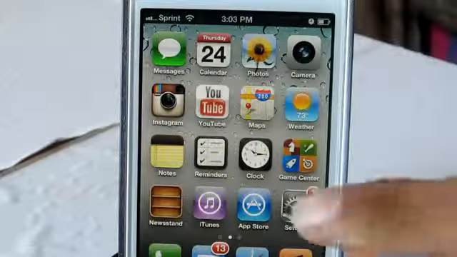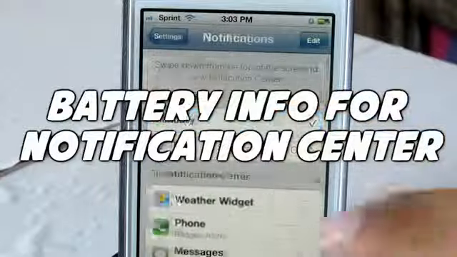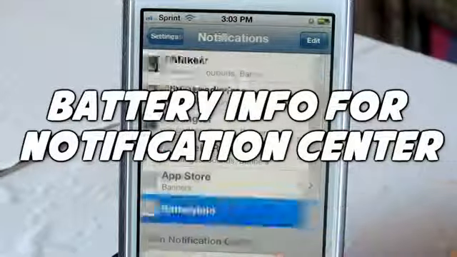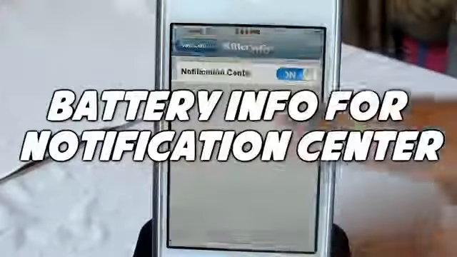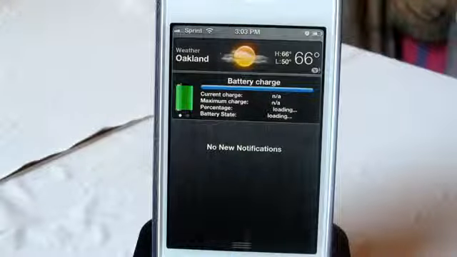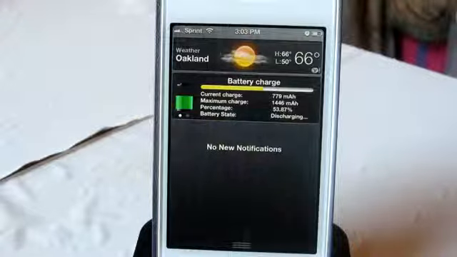Now the second widget I got for you guys is called Battery Info 4 Notification Center. You can download this one from the XLI's repo for free. And once you have it enabled, you want to swipe down on your status bar and you are greeted with the widget itself, which tells you your current charge, maximum charge, battery percentage, and also the battery state, depending if your device is charging or not.